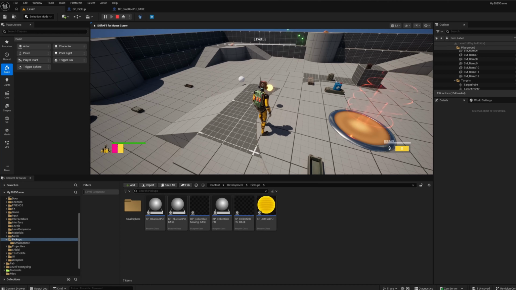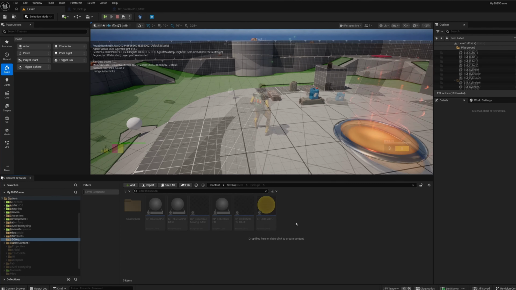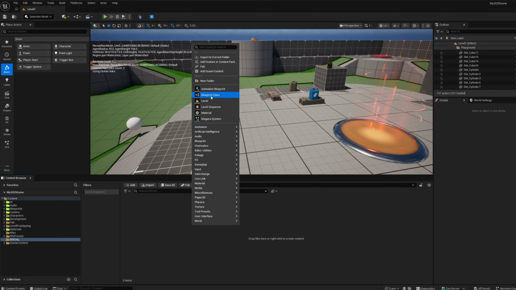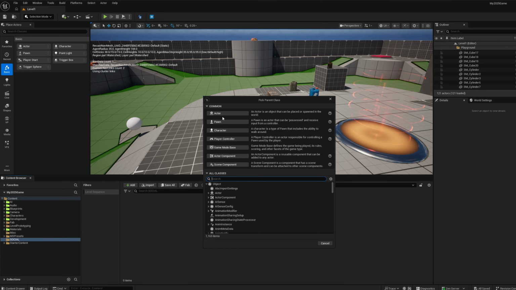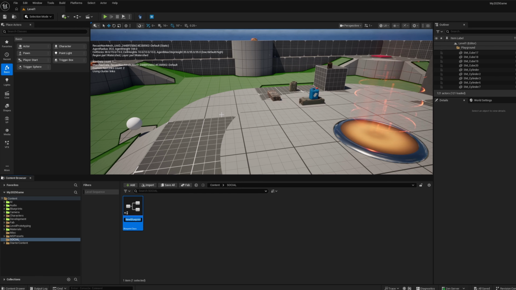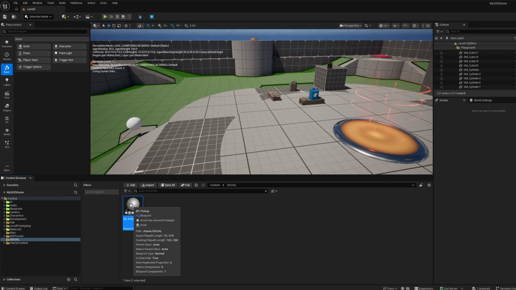Today we're going to create a simple pickup, and I'm going to make this as uncomplicated as possible. Let's go. First thing we need to do is create a blueprint, just go with a regular actor blueprint. Pickup.